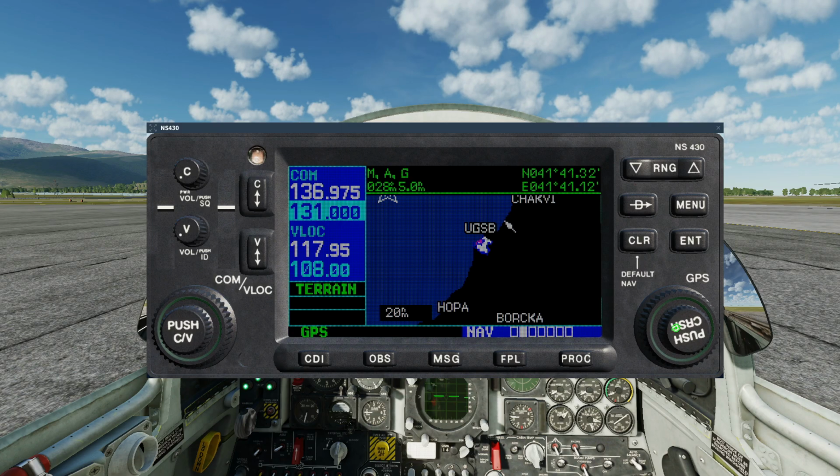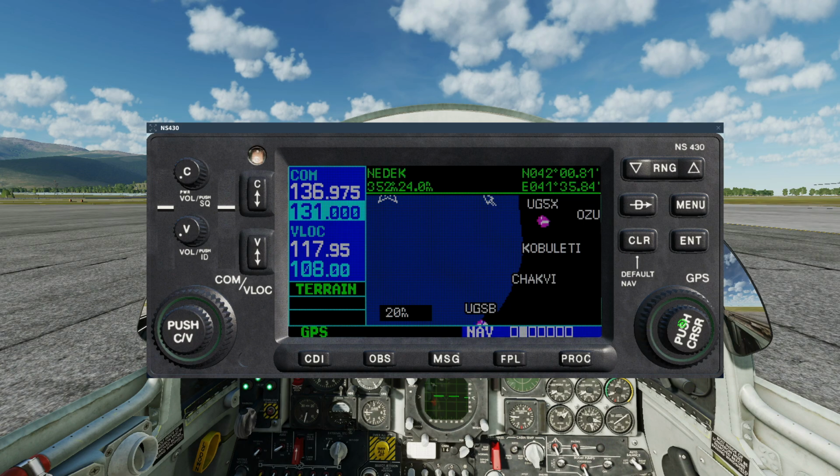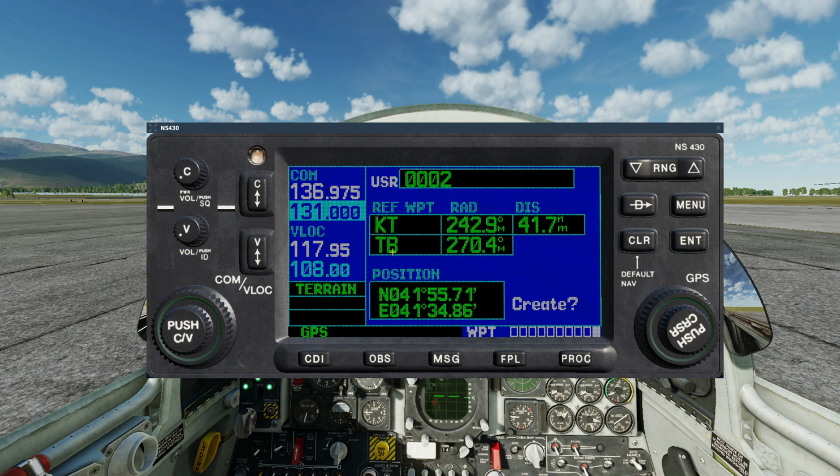I'm going to put another one up here, look. It's going to be, I don't know, whatever, there. 18 miles away, if I can get it right. It takes a while to get used to these knobs. Enter. I could change it, but I'm not going to. Do I want to create it? Yes. Enter there. Lovely. We've now created our 2 waypoints of interest.